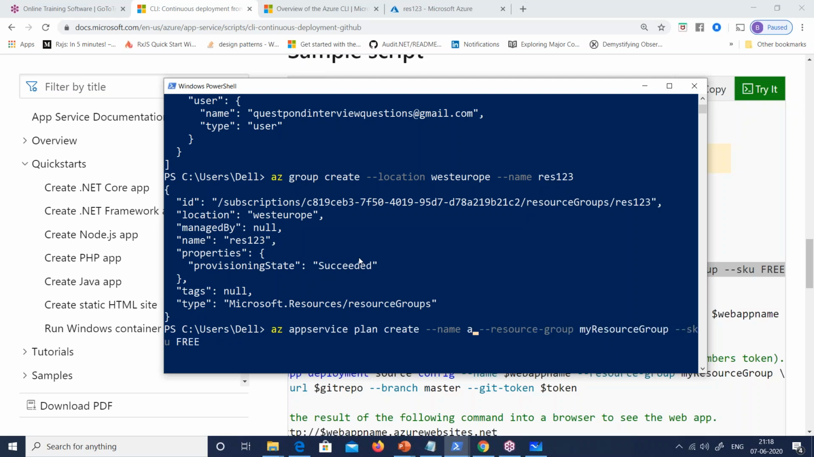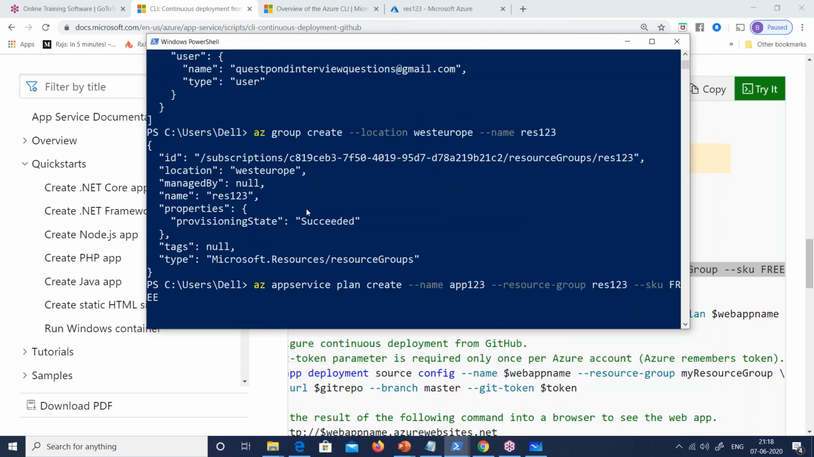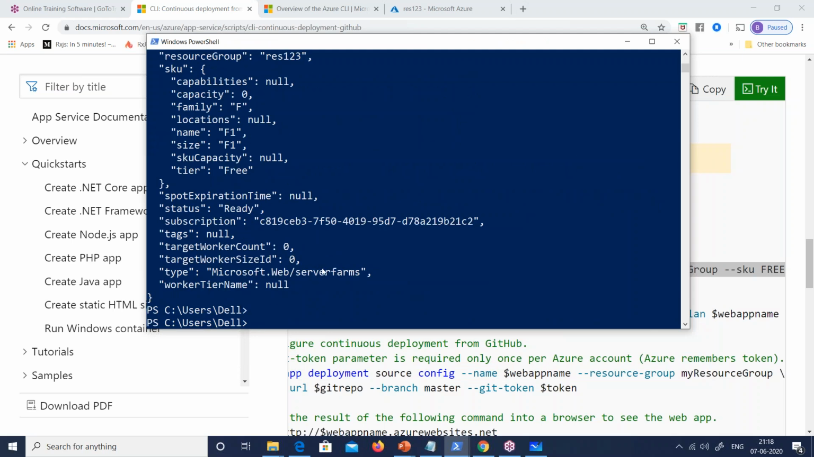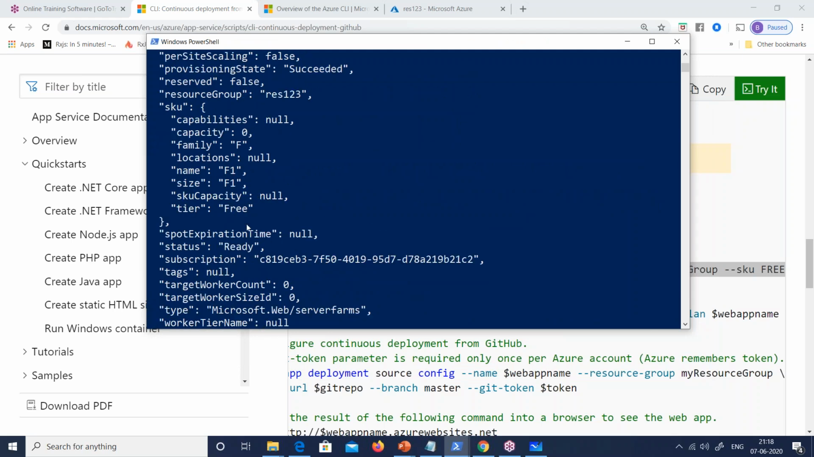So the name of the app, I will just give it here, App123, and to which resource group it will belong. So it will belong to REST123. REST123 is the group which is created on the top out here, and I'll just press enter, and there it is. So now this one is out here. Now remember, the plan takes some time to create, so you can see the plan has been created, and it has created a free plan out there.